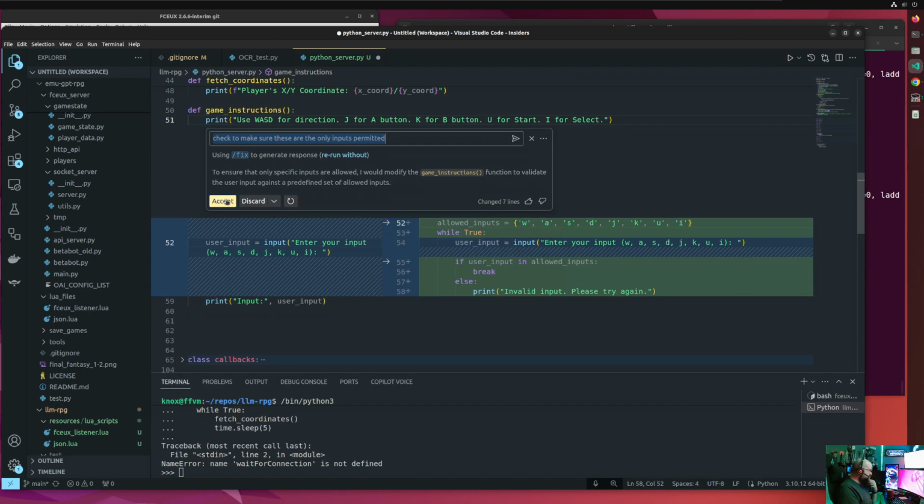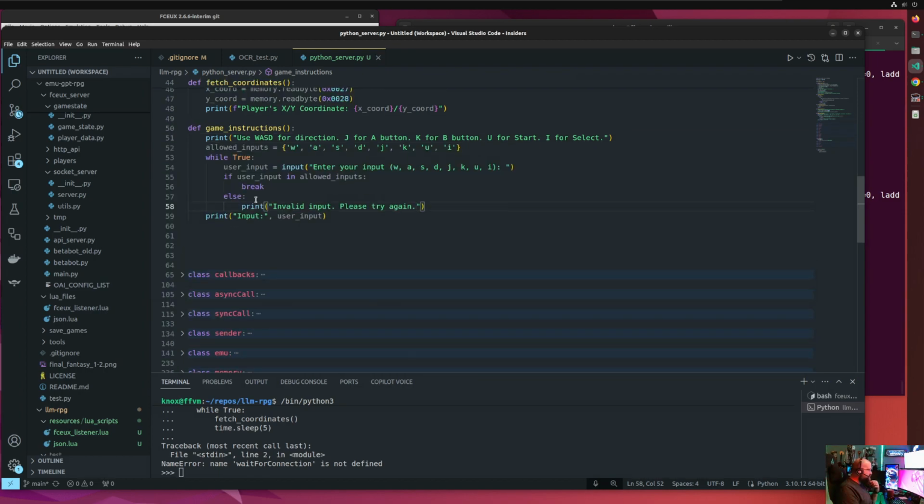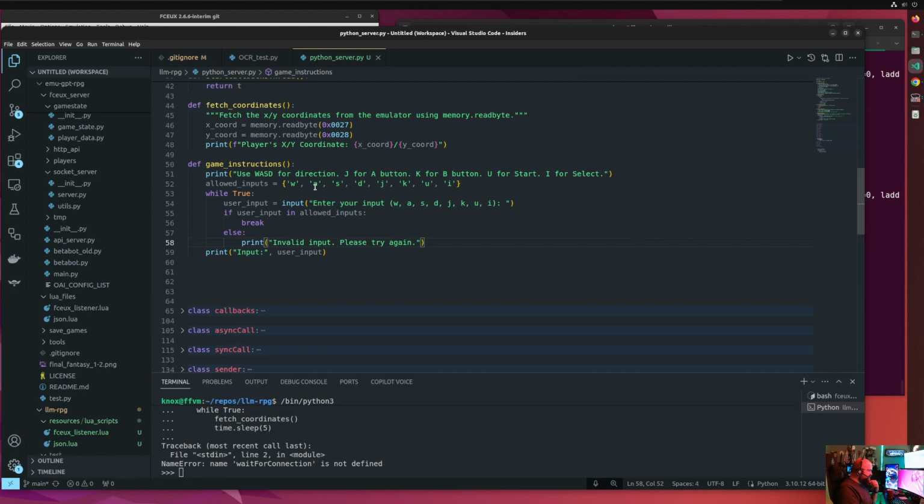There we go. Accept. That's easy enough. Just made a little, what is it? Is that a dictionary? It's not a dictionary because they don't have keys and values, but it has the curly brackets. Is it a set or something like that? Anyway, it works.